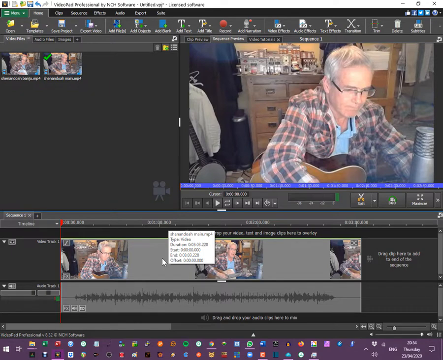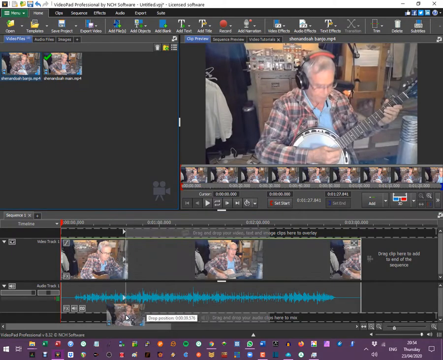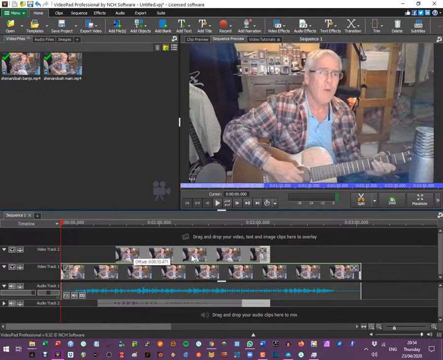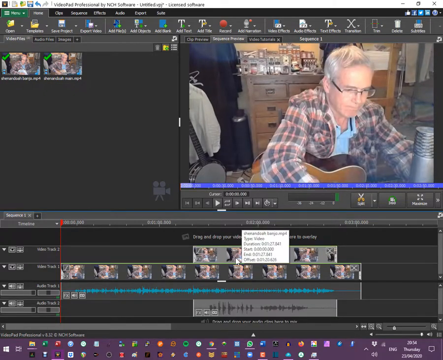And what are we going to do now? I think first of all we'll do timing. I think timing is the most important thing. So we'll get the banjo thing down, and the banjo obviously is only in part of the song, and what we're going to do is we're going to move it around so that it matches where the banjo solo actually is.